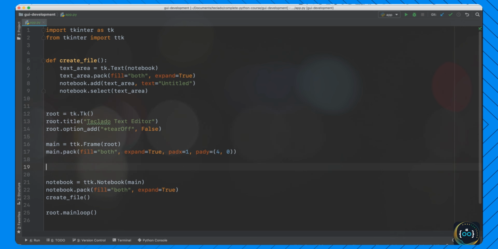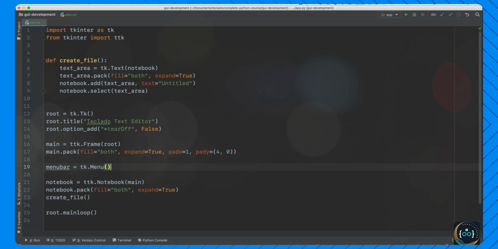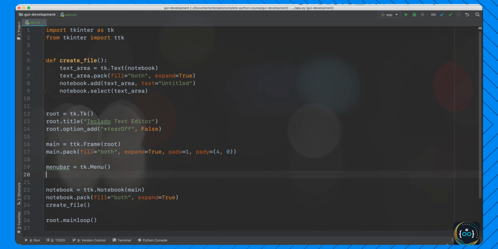Now underneath main here, we're going to add a menu bar. And that is just a tk.Menu. It's not a ttk menu because it's not really a themable widget, it's just a menu bar. And again, this menu bar will be different in each operating system, it will look different. For example, in Mac, it will show up here at the top of the screen. In Windows, it'll show up as file and so on. And in Linux, it'll differ depending on the distribution.